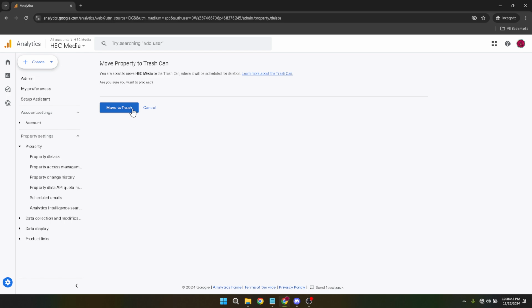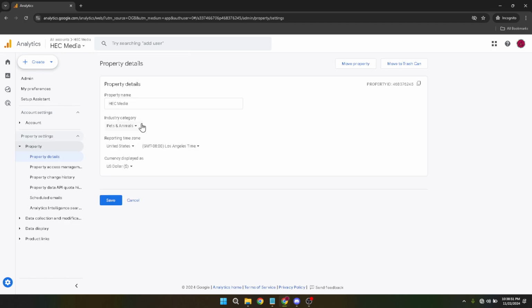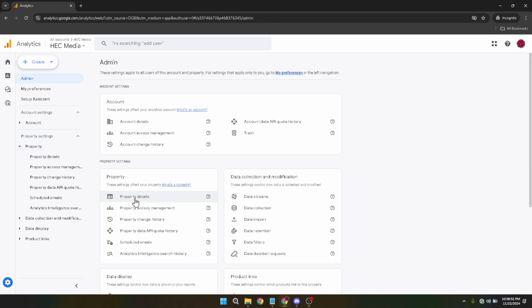Once you confirm this action, the property will be scheduled for deletion after 35 days, during which you can recover it if you need to. Congratulations, you've just walked through the steps to delete a GA4 property. Remember, while deleted properties can be restored within that 35-day grace period, all data is permanently removed after that. Always ensure that you're deleting the right property to avoid any data loss mishaps.